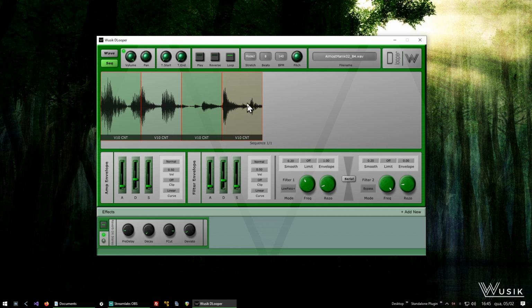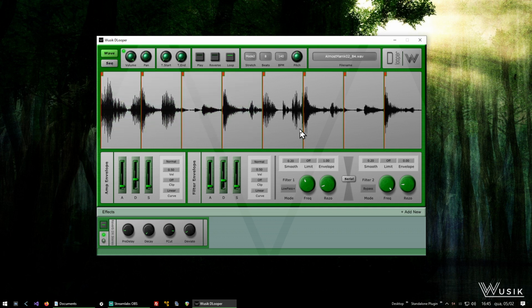I can also add random parts to the sequence. But let's go back to the wave first. As I was saying, the markers are to determine when the envelope starts, because the envelopes have no release and just have attack, decay, and sustain.